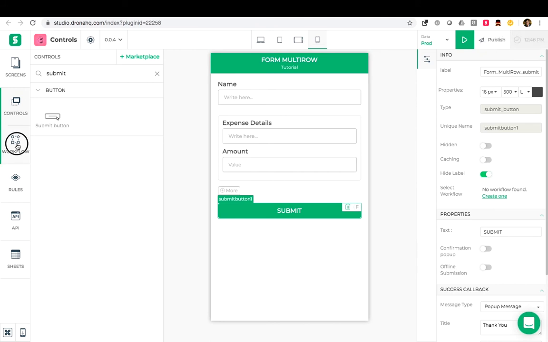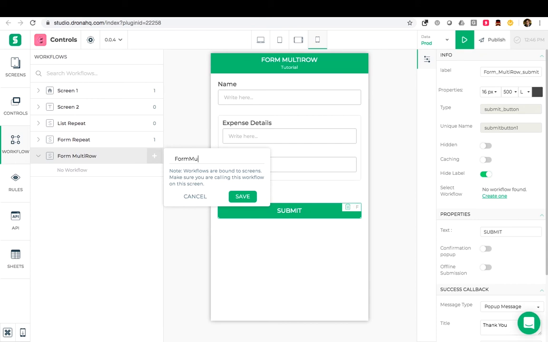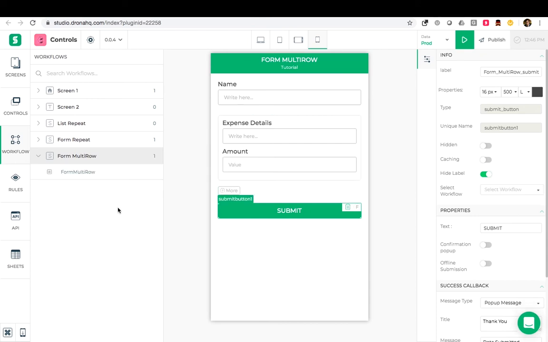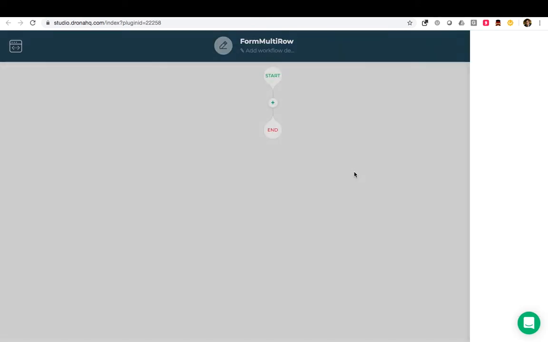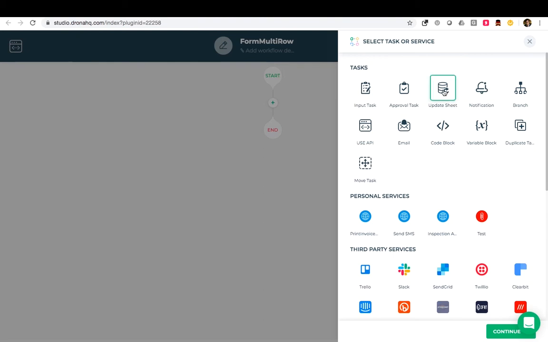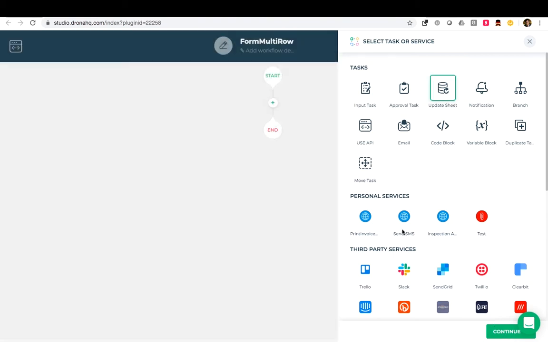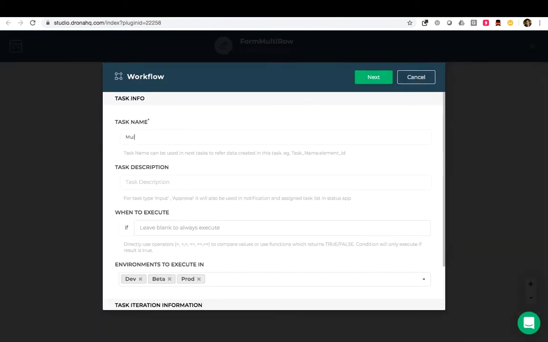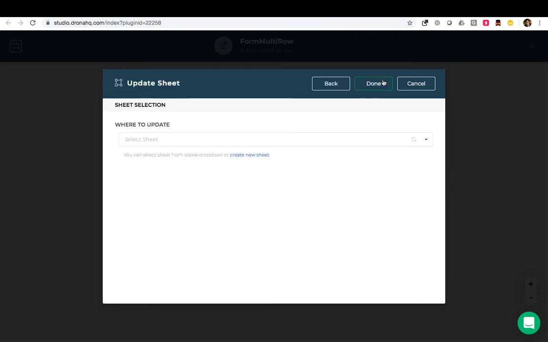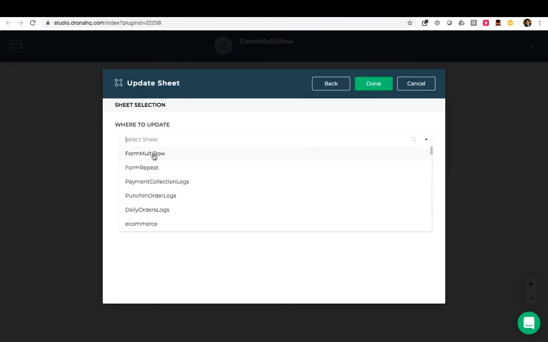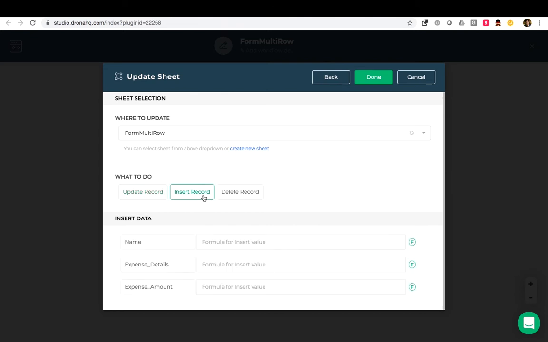Next we need to add a workflow to this screen. Give it a name and save it. Now open this workflow. We need to select the Update Sheet task and continue. Now we need to give a name to this task. Next we will select the sheet we just created from this drop-down. Select the Insert Record option. Now we can see the 3 columns that we created over here.